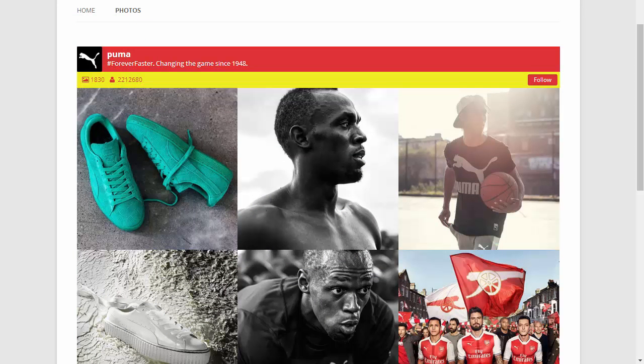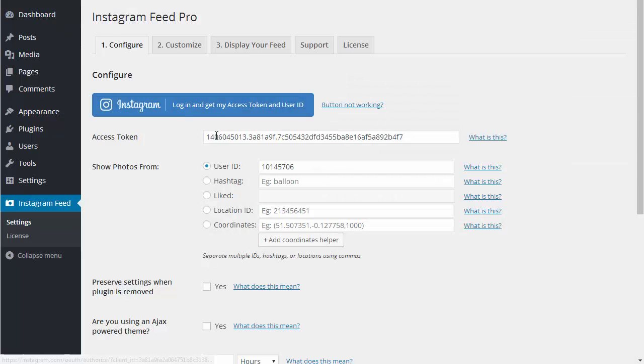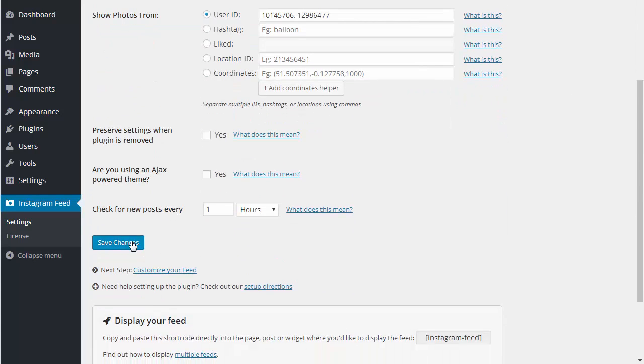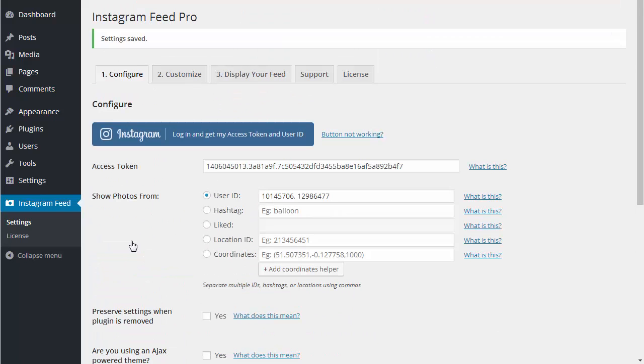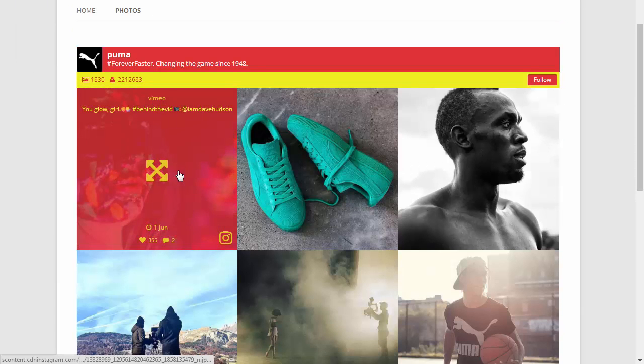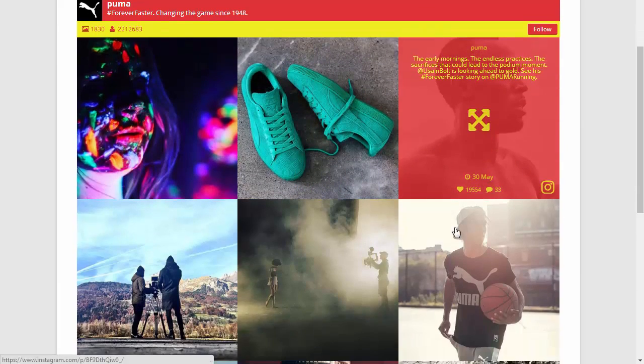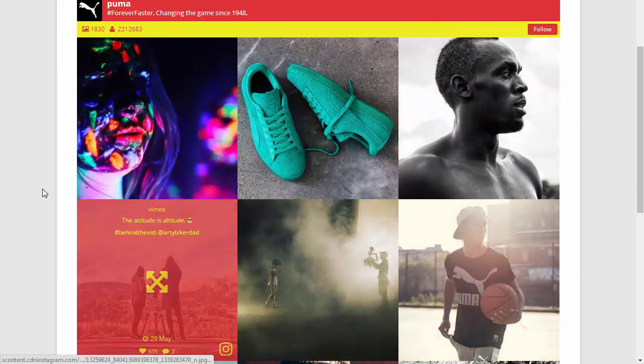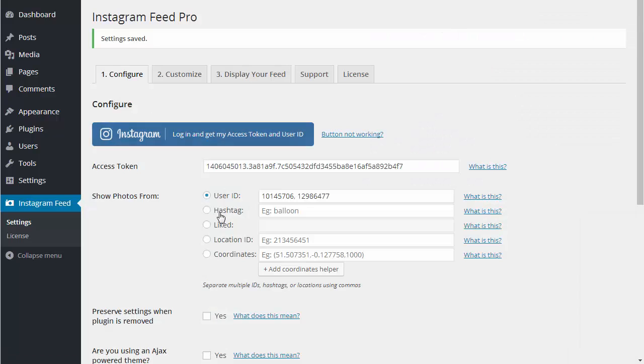So another great feature of the plugin is that I can display feeds from multiple user IDs, hashtags, or locations within the same feed. So if I go back to the settings page here and add a second user ID, this is for the Vimeo Instagram account. So you'll see that I now have photos from both the Vimeo and the Puma Instagram account mixed together within the same feed and ordered by date. I can do the same thing with hashtags by just separating them by comma.